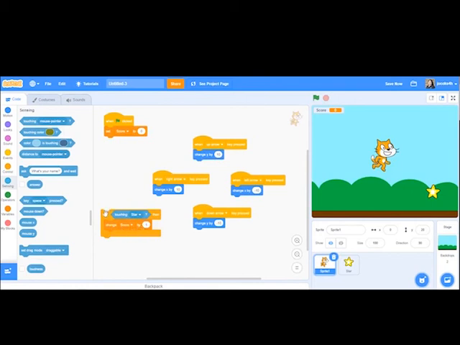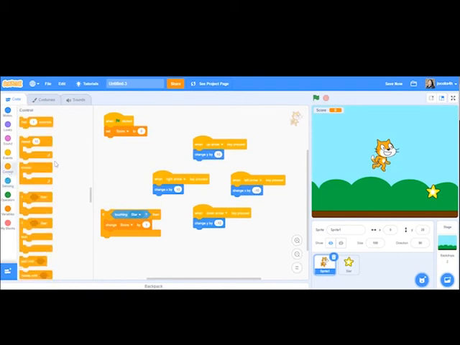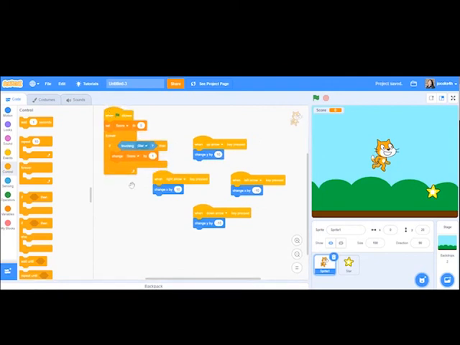That's exactly what I want, but I want this to continue forever, right? I don't want it to stop once this cat touches the star once. I want it to continue forever. So I'm going to drag a forever block, place the if and then statement inside of the forever block, and this should do what I needed to do.